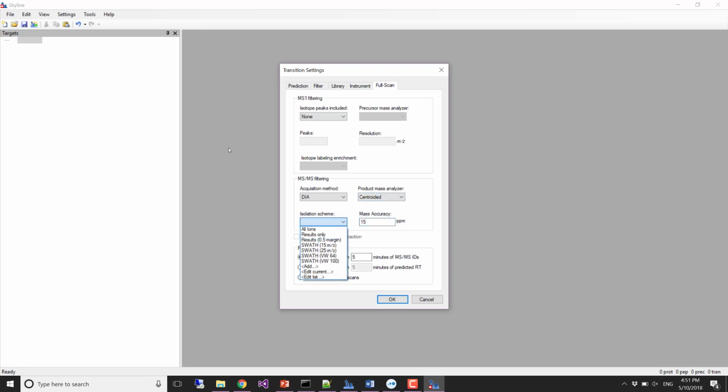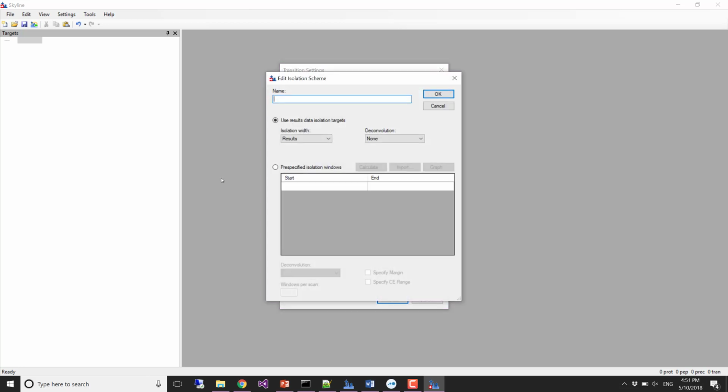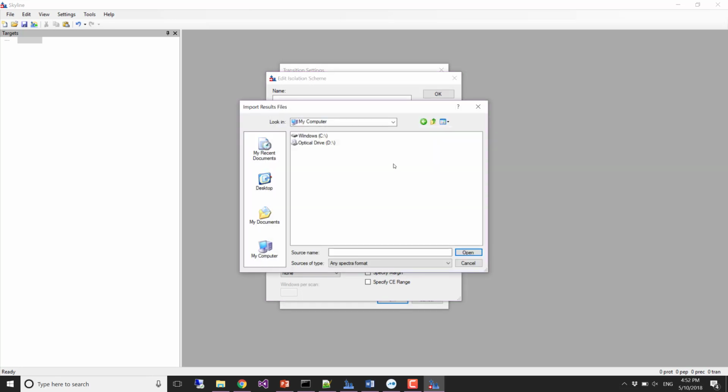And now we're going to define a new isolation scheme. The ones that we have here aren't really right for this one. We mostly have swath, DIA. And what we want is exactly the one that was used with this data, right? And so we're going to use a pre-specified isolation scheme, and I don't even know what it is. So I'm going to import it from one of my files. Skyline, if you point Skyline at a DIA file, will figure out what was used in it.